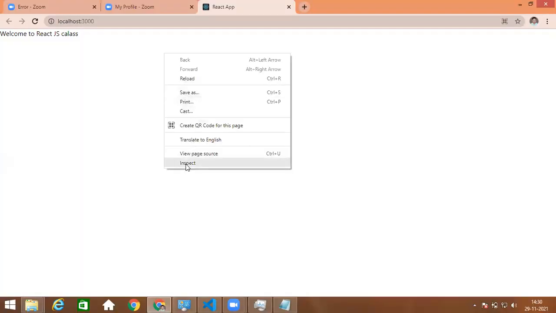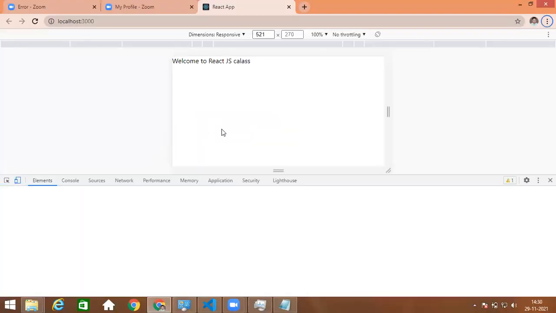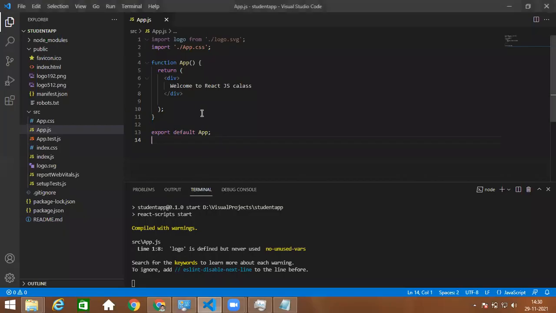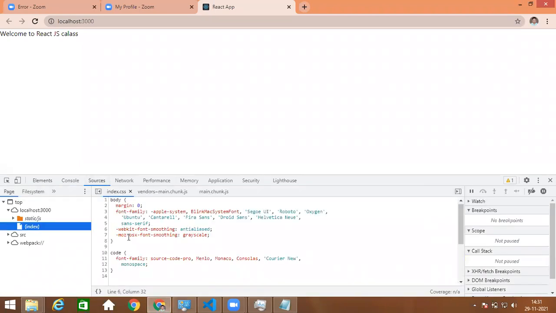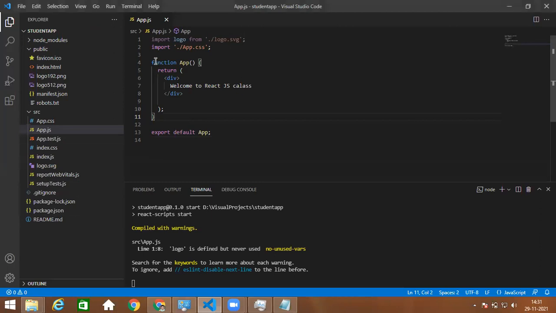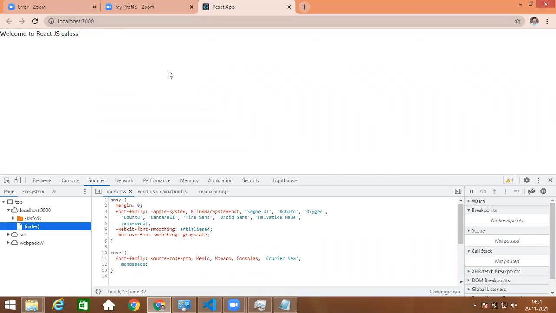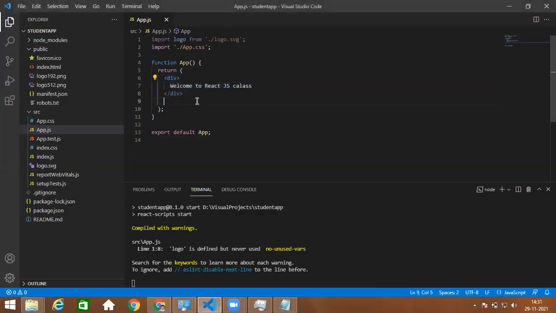If you just observe here, in inspect element, the code which we have written, this app and return and all, it will load in a chunk file. Whatever code you are writing is in JSX format. This JSX code is HTML code that we are writing inside our JS file, so we call it JSX code. Our browser cannot understand this JSX code.